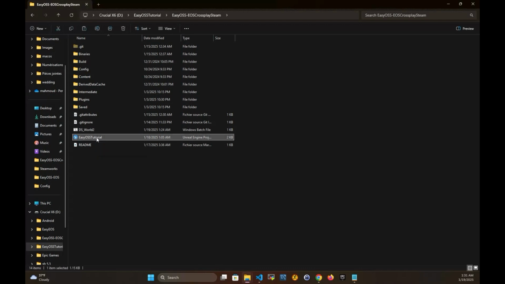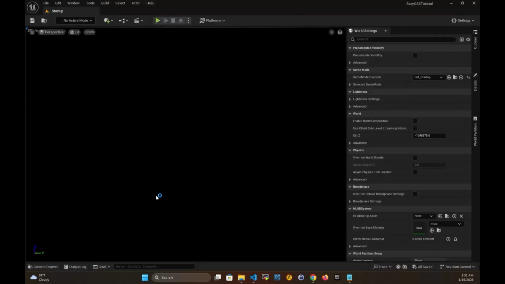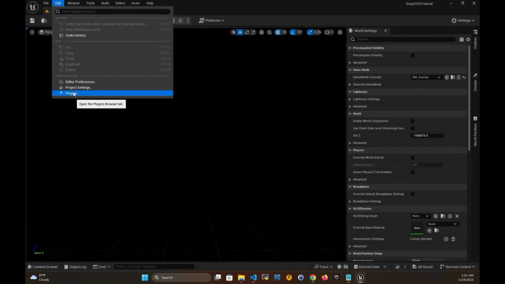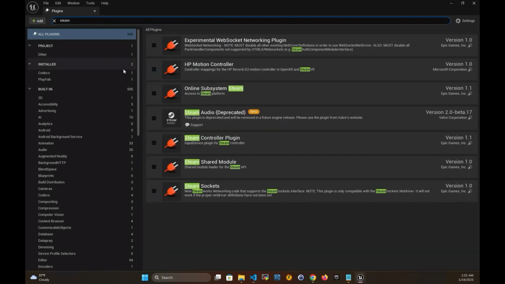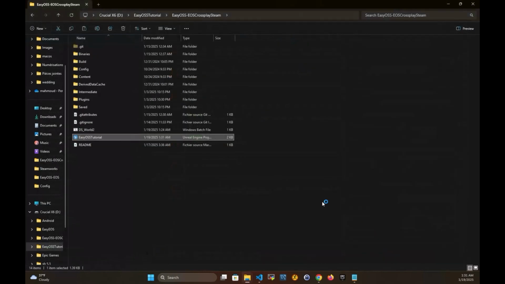Now, launch the editor. What we're going to do is activate the Steam plugin to integrate the Steam OSS into our game. Type the word Steam, and then activate the plugins. Restart the editor.